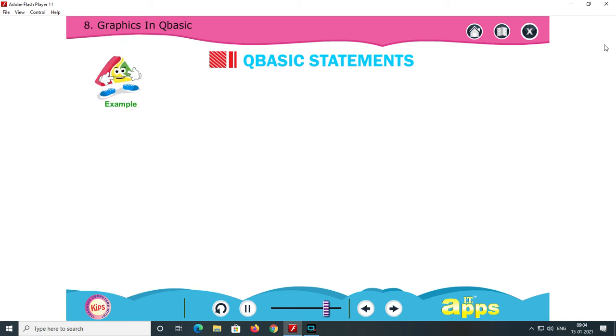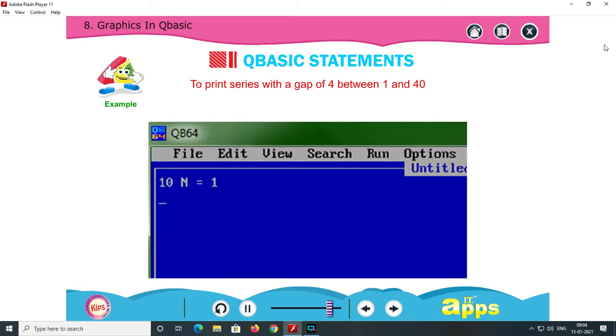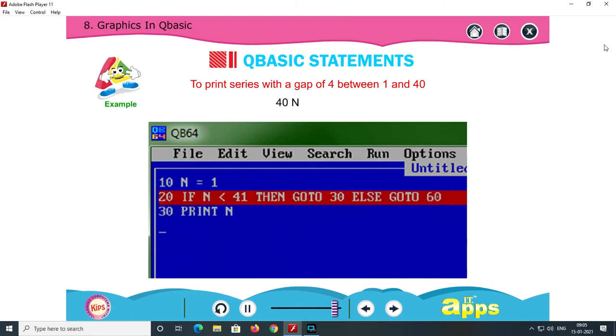Let's look at an example, to print a series with a gap of 4 between 1 and 40. 10 n = 1. 20 IF n < 41 THEN GOTO 30 ELSE GOTO 60. 30 PRINT n. 40 n = n + 4. 50 GOTO 20. 60 END.